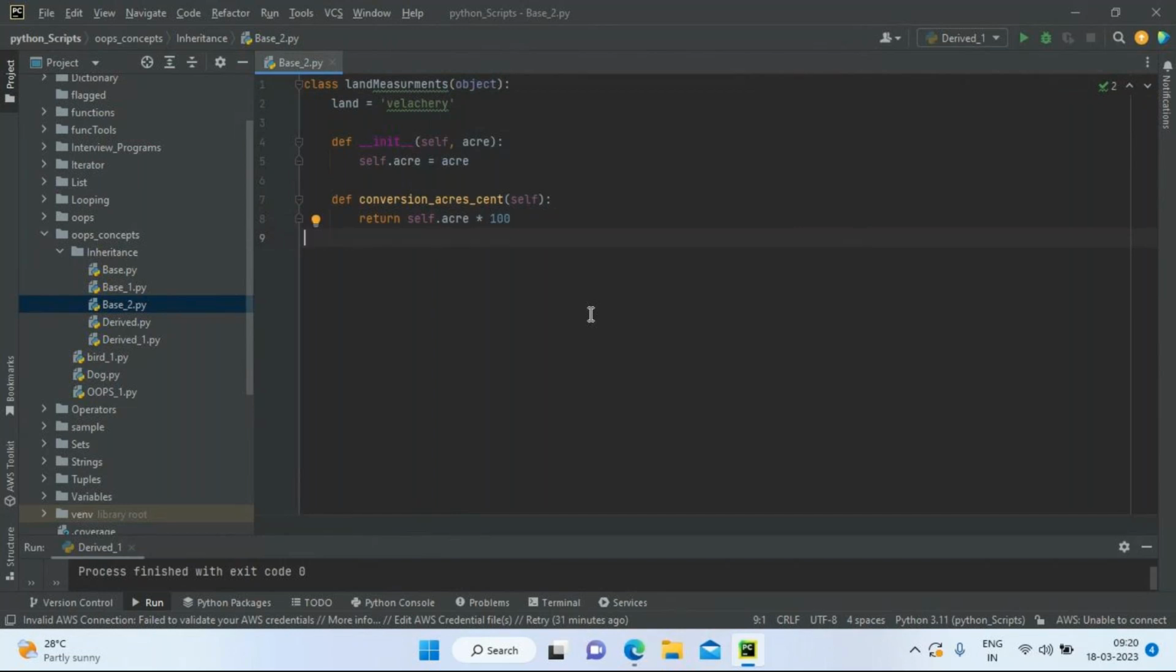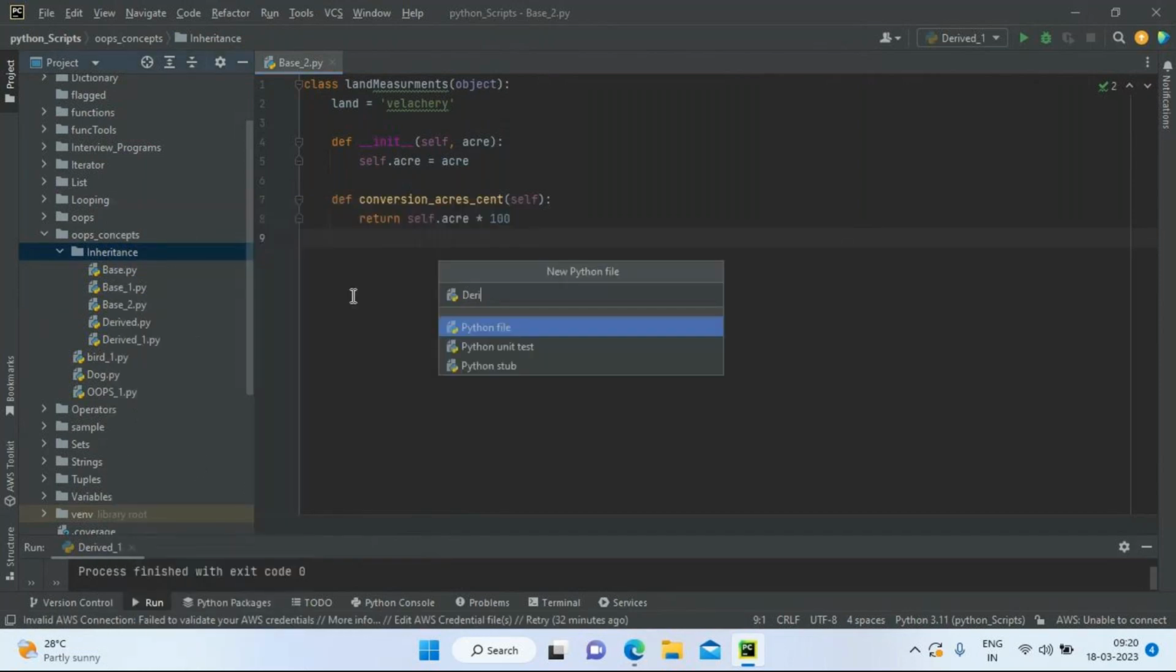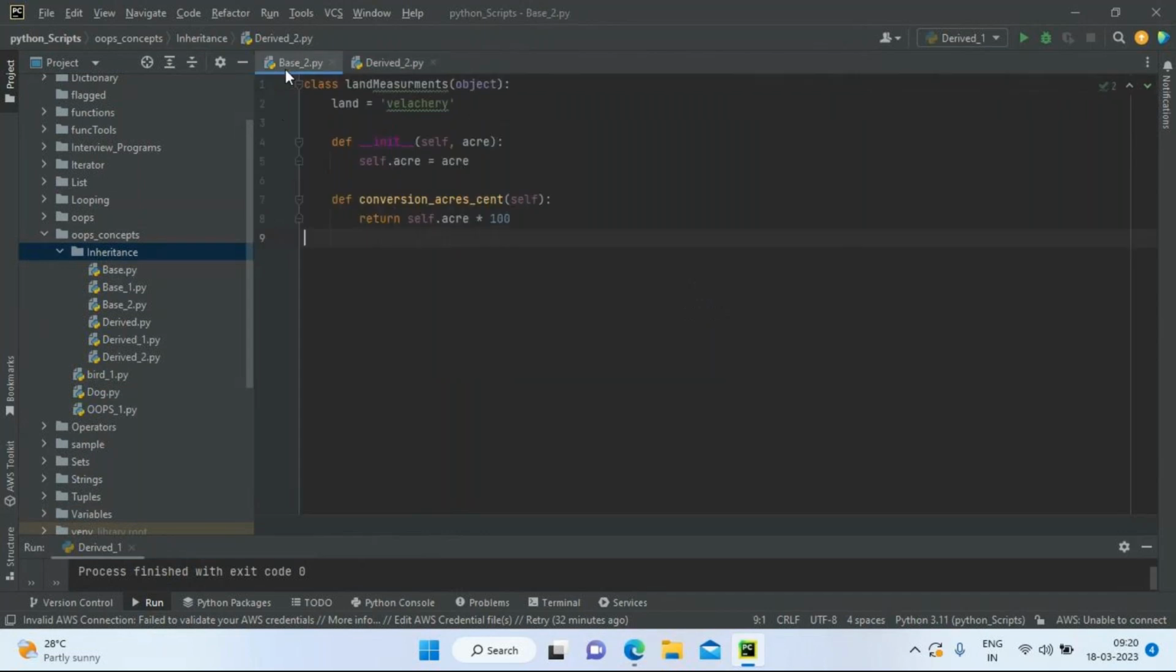Now I'm going to create one more child class. I'm going to keep a derived class. Derived class is nothing but a child class, because I'm going to derive the properties from the parent class. That's what I mentioned. Create a new py file, derived_2, the file name like this. Now split the window.